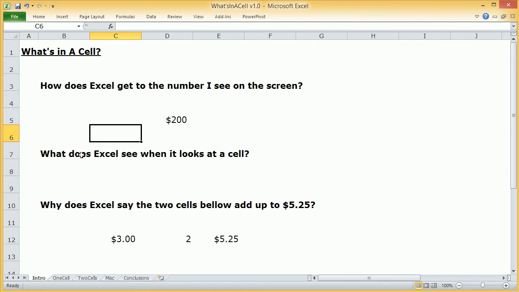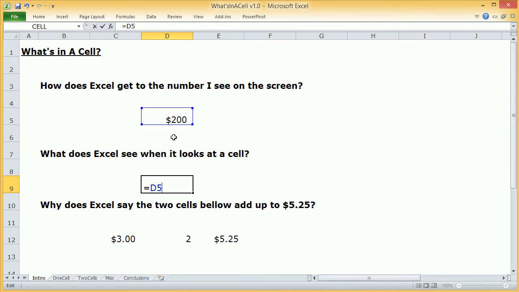The next question is, what does Excel see when it looks at a cell? I'm a human being, and when I look at a cell, I see this $200. Is this what Excel sees, or does it see something different? If I hit the equal sign and left click on this cell, now I've got a reference to this cell up here. Does Excel see this $200, or does it see something else? Well, it turns out it sees something else, and I'm going to show you what that is. I'm going to hit escape.